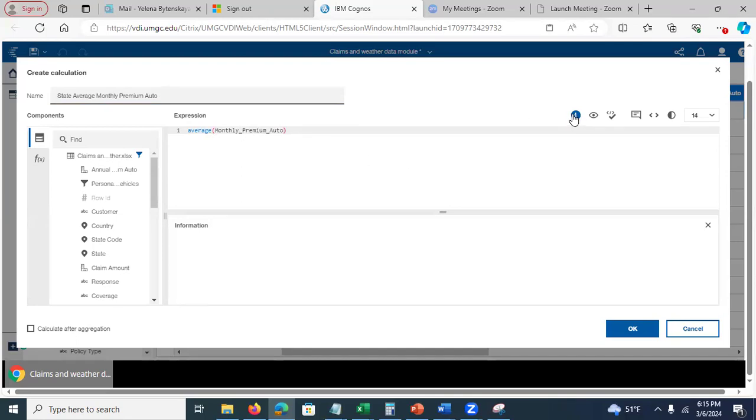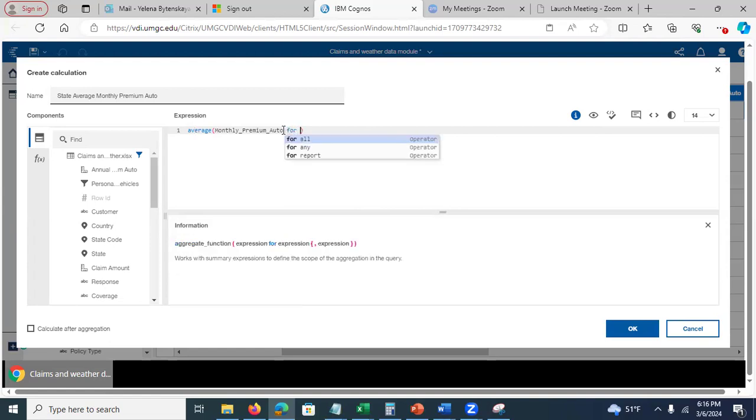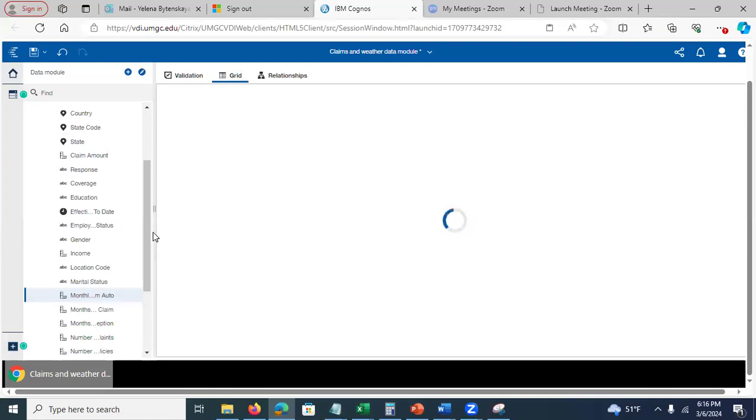But in here, there is important information. Look at the i, and it will show you the syntax, right? But in here, I want to show monthly premium for what? For the state, right? I always drag and drop to make sure I got it right. For the state, see? So that's supposed to show the monthly premium average for the state. And I'm going to just do this. Okay, let's see. Hopefully I did it right.